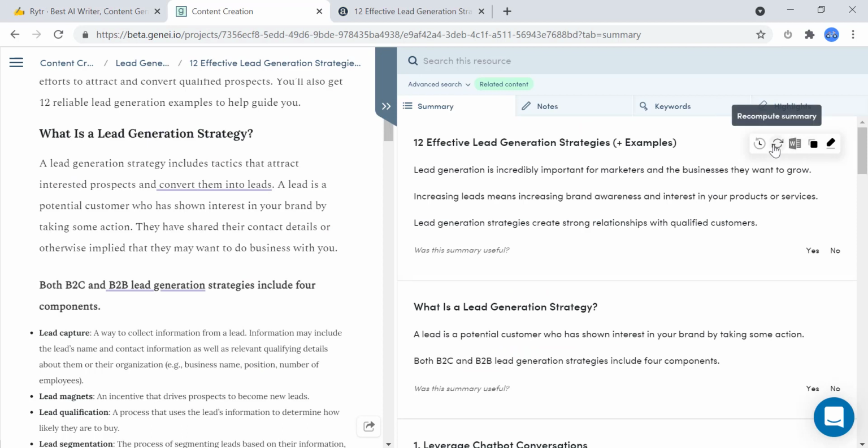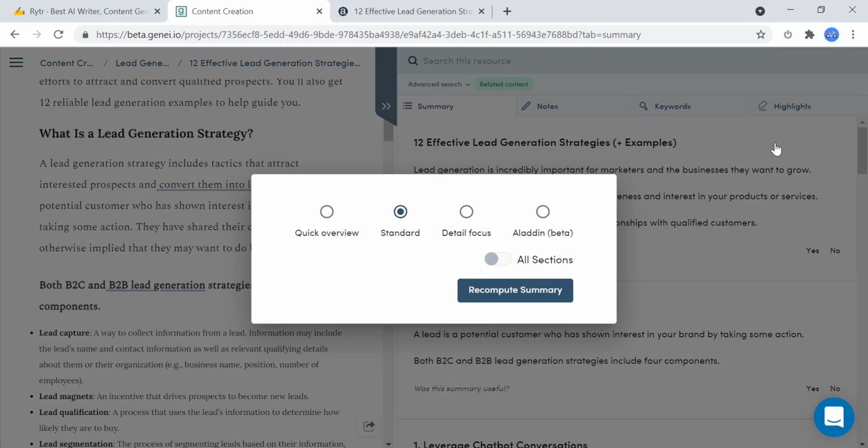Okay, before we do that, there are a few things that I need to demo to you. If you are not happy with the summarized content, you can redo. Redo means recompute the summary. When we click recompute summary, there are a few options here. One is a quick overview, one is a standard, one is a detail focus, one is an Aladdin. Then you can choose either to do all the sections or section by section.